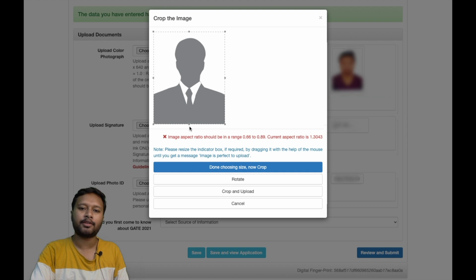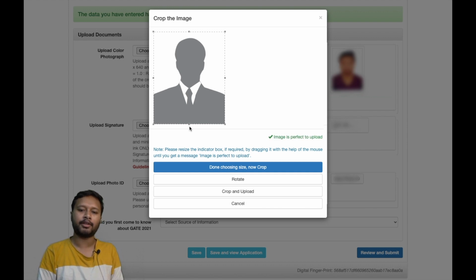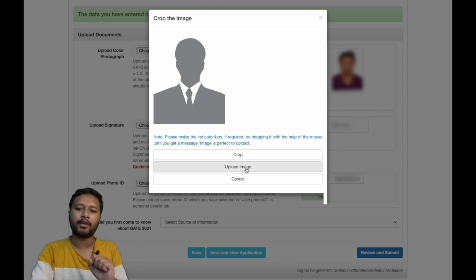So you can just crop it over here, and once you are done with this cropping, it will show that yes, the image is perfect to upload. Okay, so done choosing the size, now crop. Just click over here and then upload image. That's what you have to do for the image, and the same thing you have to do with the sign. Make sure that the sign is in black or blue color.